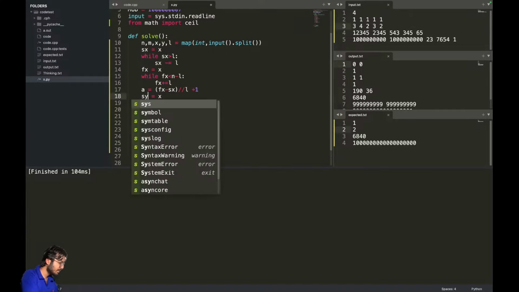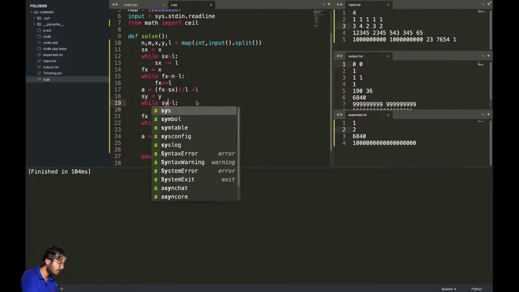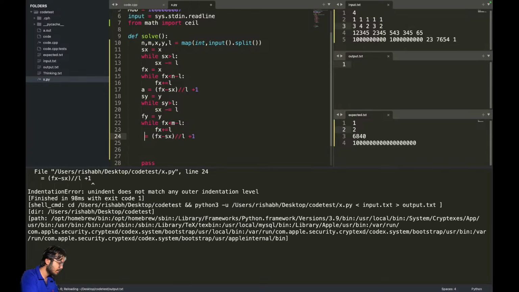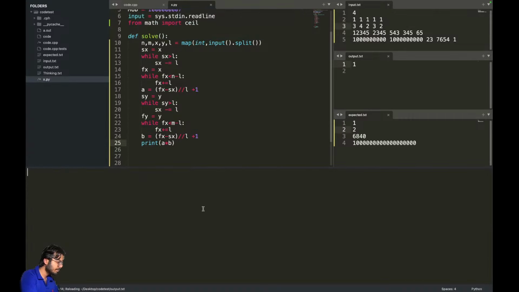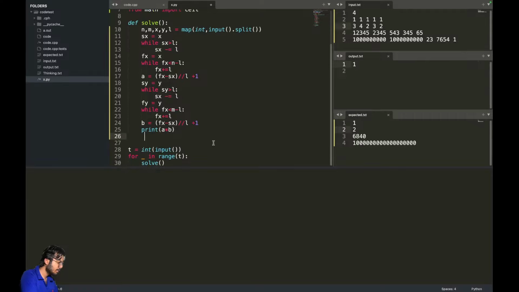So let's say sy equals y, and similarly I will say while sy is greater than L, sy minus equals L, sy equals y, m minus L, yeah, this is b, and print a times b. So if I do this, I think this will give me... what is happening.